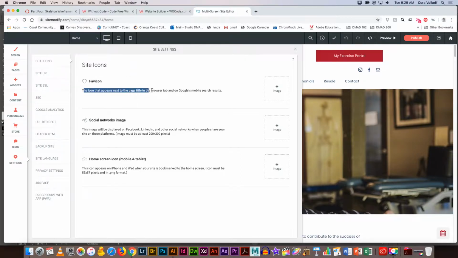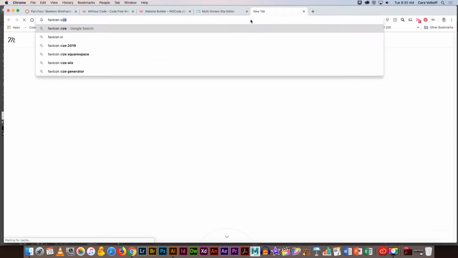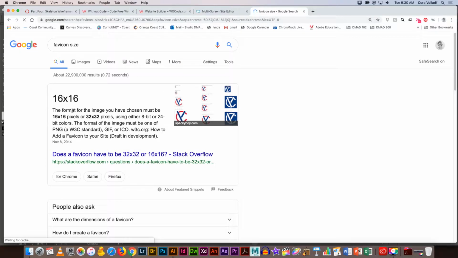So let's start with a favicon. Here's what I did when I was first learning web design. What's a favicon? No idea. Next thing, how big is a favicon? After some research, it says a favicon appears next to the page title in the browser tab and in Google's mobile search results. So it's this little image right here that is going to show. It's very small. You can search favicon size, and it says 16 by 16 pixels or 32 by 32.